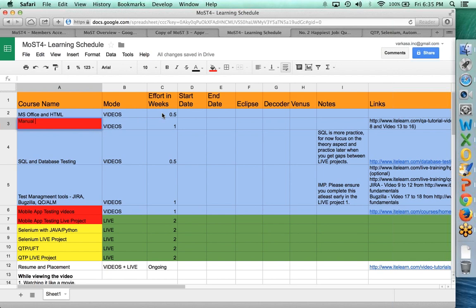Then comes the manual testing, team. So when I say manual testing, let me keep this as a basic element. The fundamental concepts of how the testing is done, what are the different methodologies, the life cycle, documentation, plans, test cases, how do you report defects, the entire process, team.